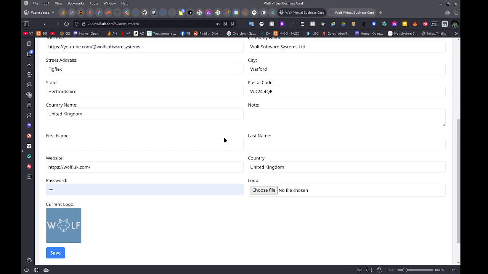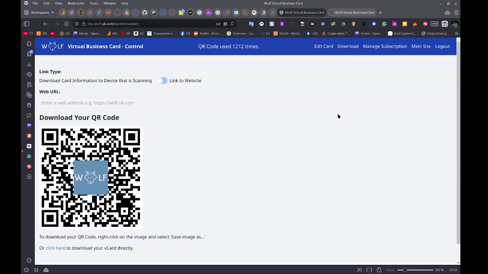So basically, you just fill in your details like this. You upload a logo, and then you go to download, and it'll automatically generate a QR code. Now, when that QR code is scanned, it'll download a special file that will load your contact details and your logo and everything onto the user's device.